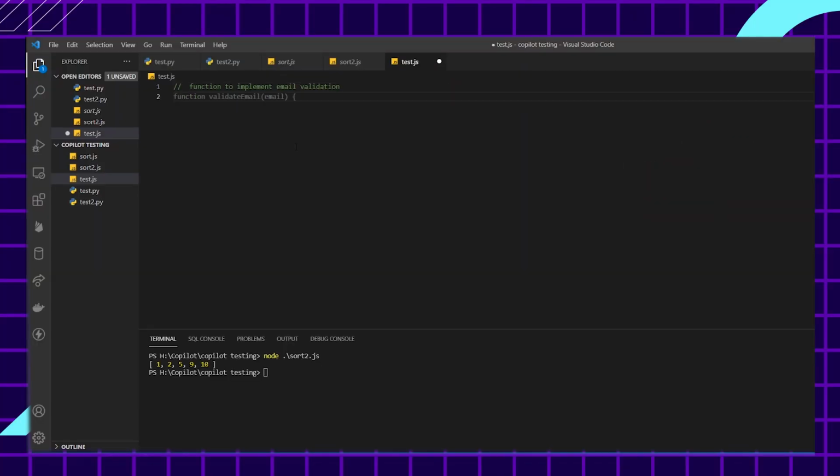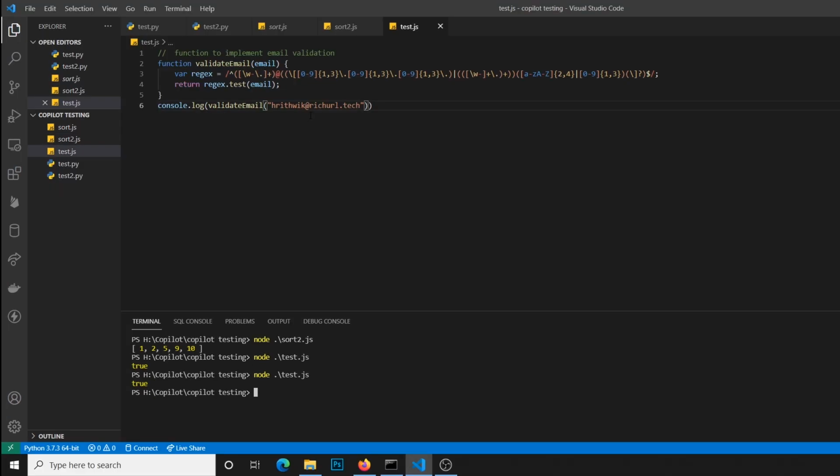Welcome to the second part, where we use GitHub Copilot to build an actual project. Before that, I want to show you some actual use cases of GitHub Copilot while you're working on a project. Number one, email validation. Not everyone likes to learn about regex or remember regex, and most people just Google email validation every single time.